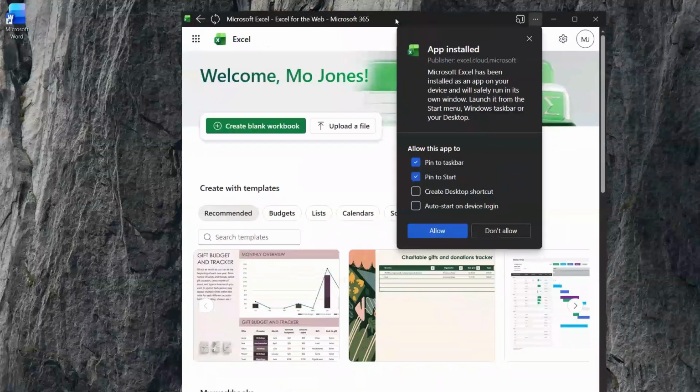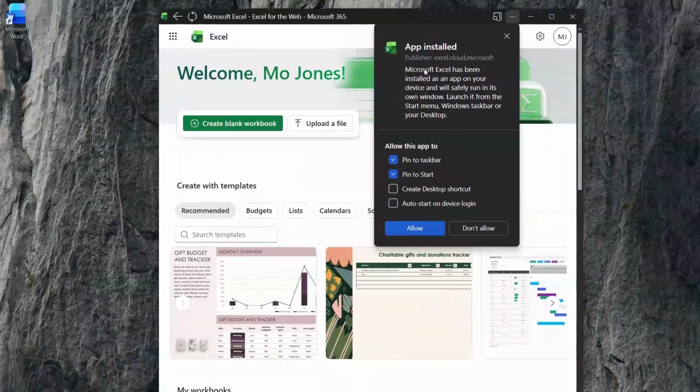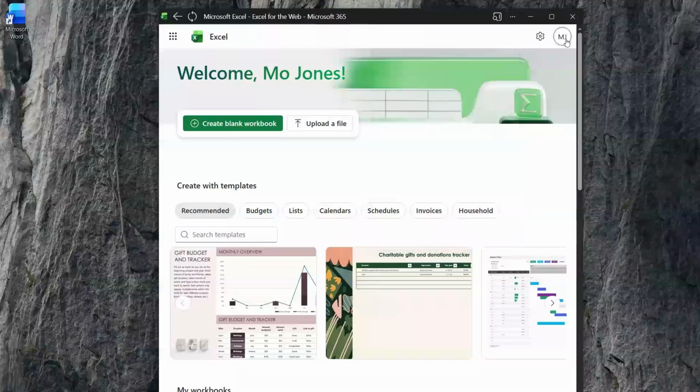And I'm going to minimize this window here. So this is the window that you get, and you can see it's telling us exactly what's going on. It's been installed as an app on your device and will safely run in its own window. Launch it from the Start menu, Windows taskbar, or your desktop. I'll create a desktop shortcut, and I'll press Allow. So what this means is when you go to your Start menu, you can see it on your Start menu. You can pin it to your taskbar like other applications that you install. I'll click Allow, and I'll close this for now.